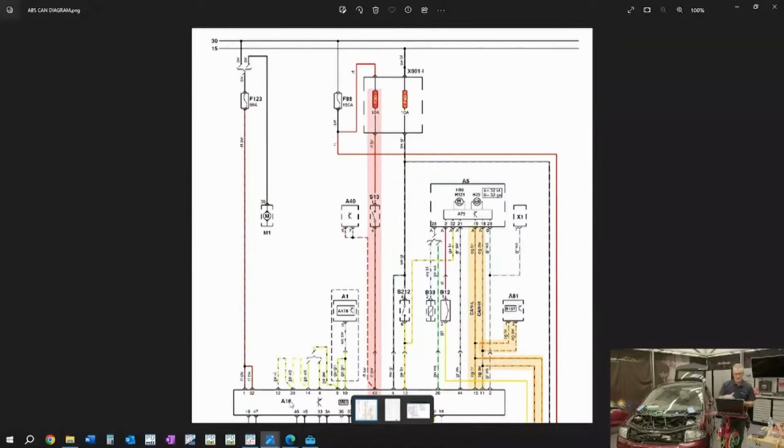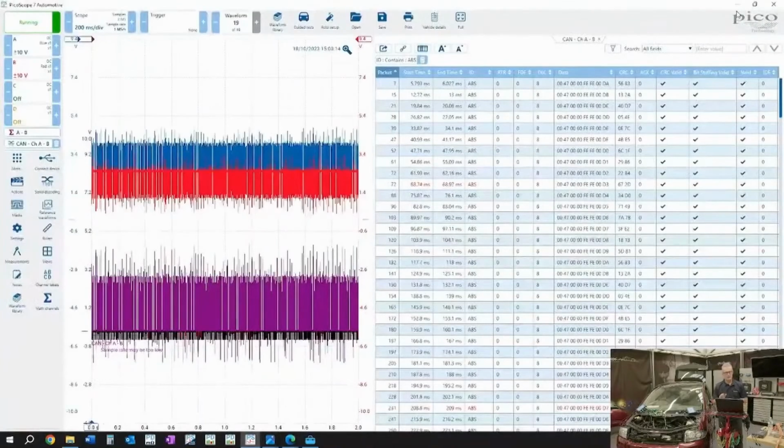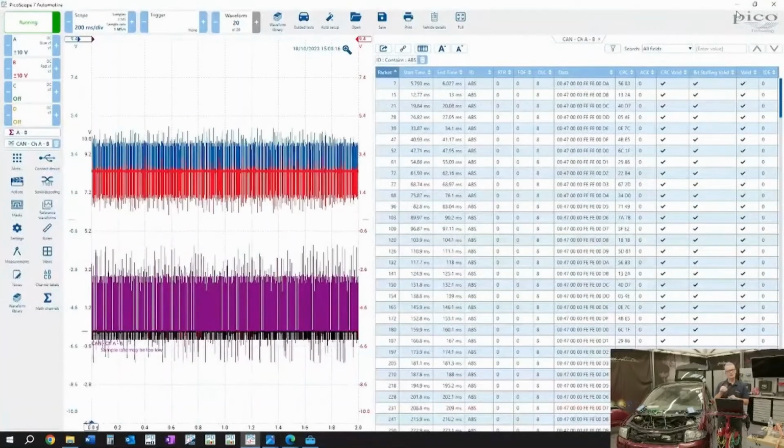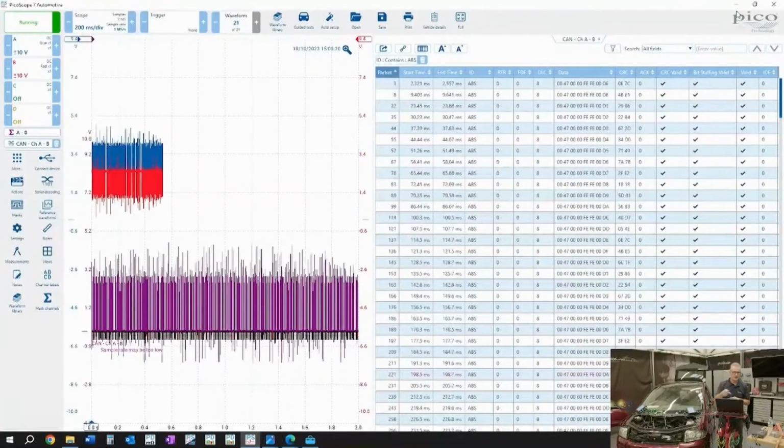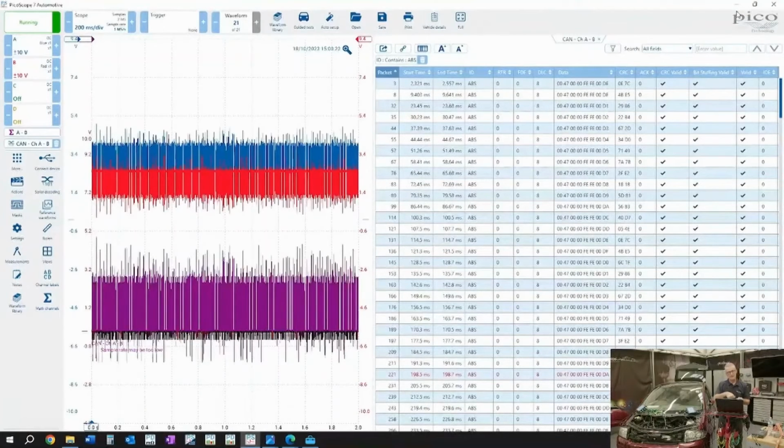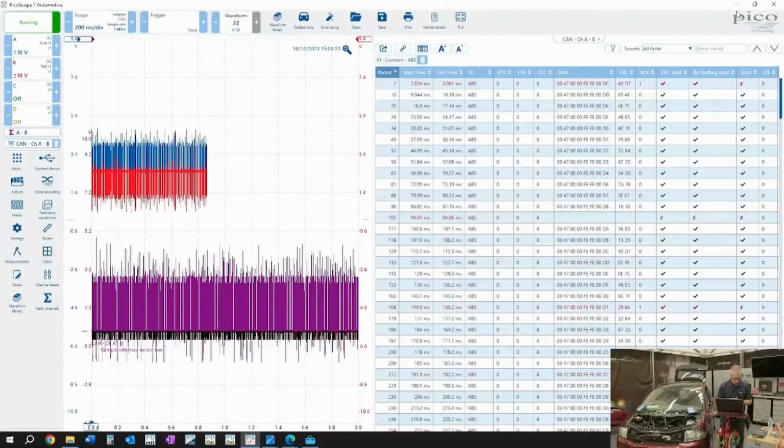That signal is then transferred and placed onto the CAN network via the ABS ECU. And I was intrigued to find out how long that actually takes, that process from the physical power supply from the brake pedal switch coming into the ABS ECU, being then placed onto the CAN network.